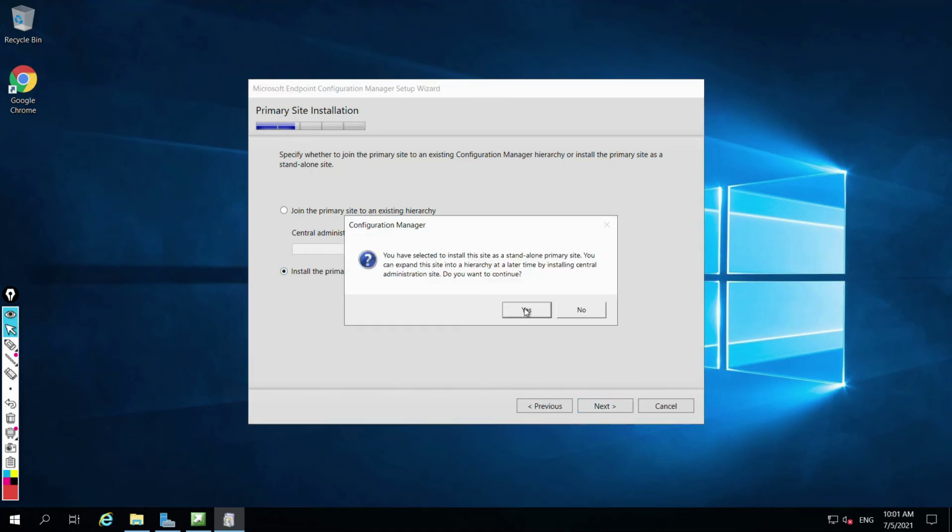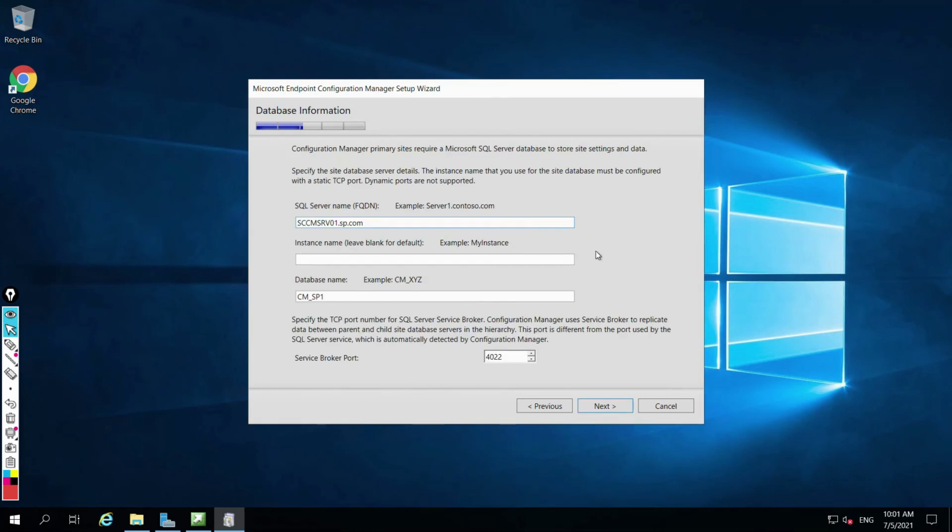Next. So you have selected to install the site as a standalone primary site. You can expand the site into a hierarchy at a later time by installing a central administrative site. Do you want to continue? Yes, I want to continue.